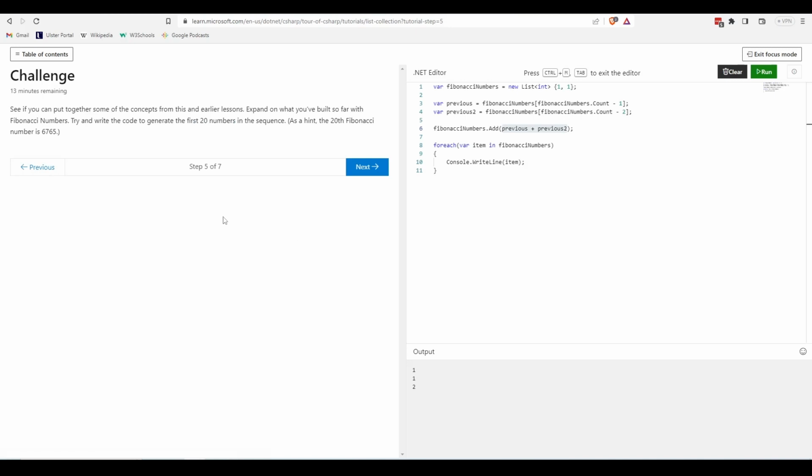Okay, so see if we can put together some of the concepts from this and earlier lessons, and expand on what you've built so far with Fibonacci numbers. Try and write the code to generate the first 20 numbers in the sequence. And as a hint, the 20th number is 6765.